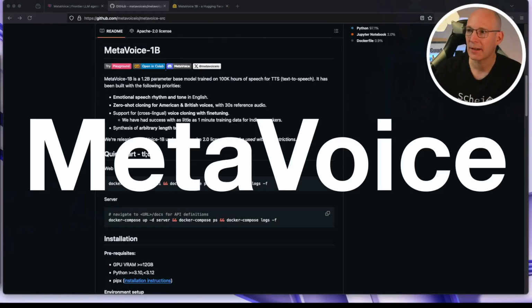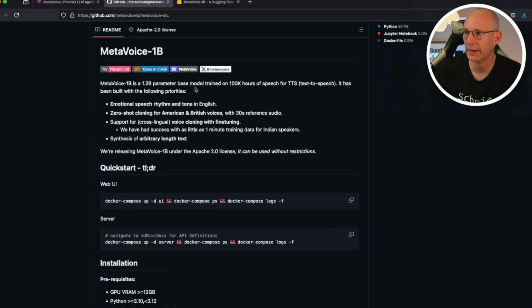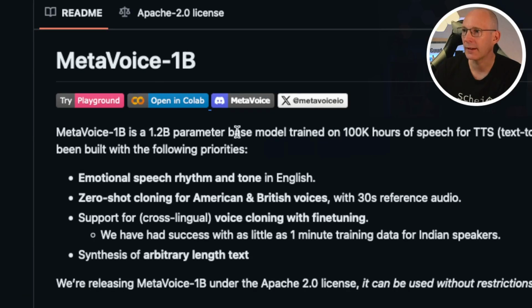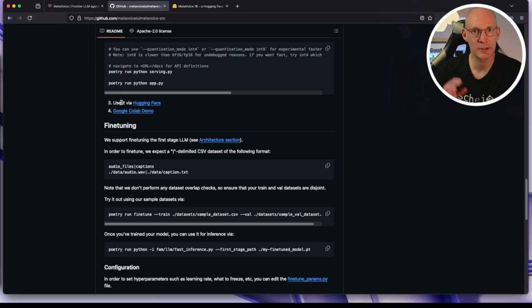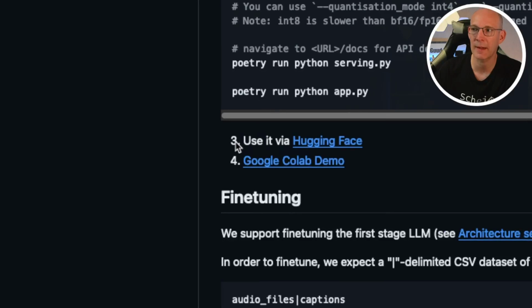MetaVoice text-to-speech is, according to their README on their GitHub repository, an English-based text-to-speech solution with zero-shot voice cloning. So just upload a 30-second reference audio to clone your voice and use your voice clone as text-to-speech voice. So let's find out how this sounds if I take a 30-second audio of myself. And to test this easily, I will use this Hugging Face space provided with a link on their README.